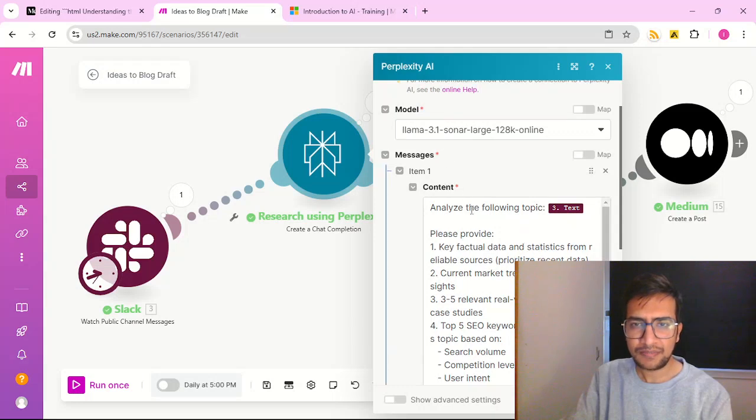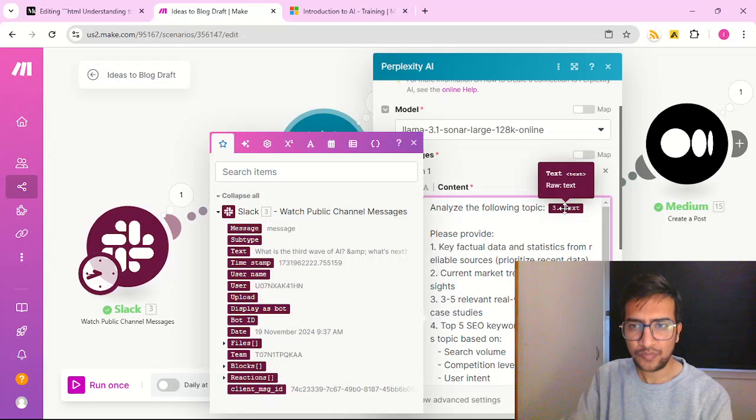Within this, there is a message where I put this prompt. The prompt is: analyze the following topic. What is the topic? This is the one from Slack that we took: what is the third wave of AI?